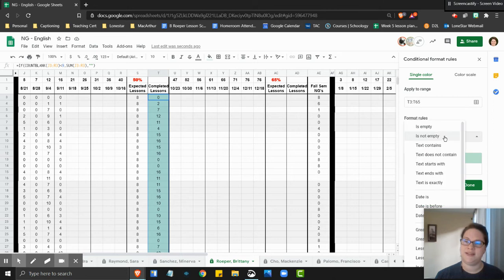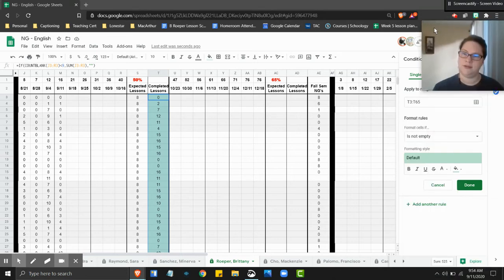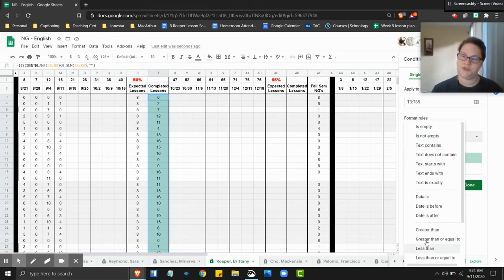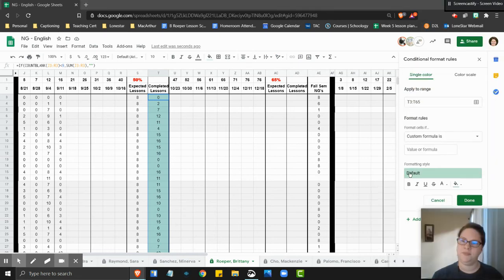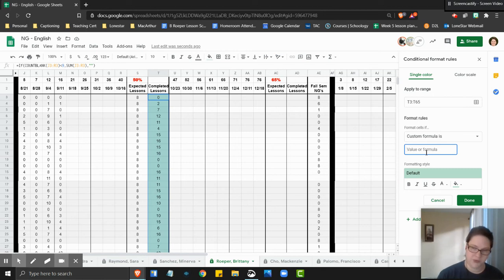And we're going to format cells if, and scroll down to custom formula is. Now, our custom formula is we want it to highlight or do whatever if T is less than S. So we're going to use just the first row. We're going to say custom formula is equals T3 is less than S3.